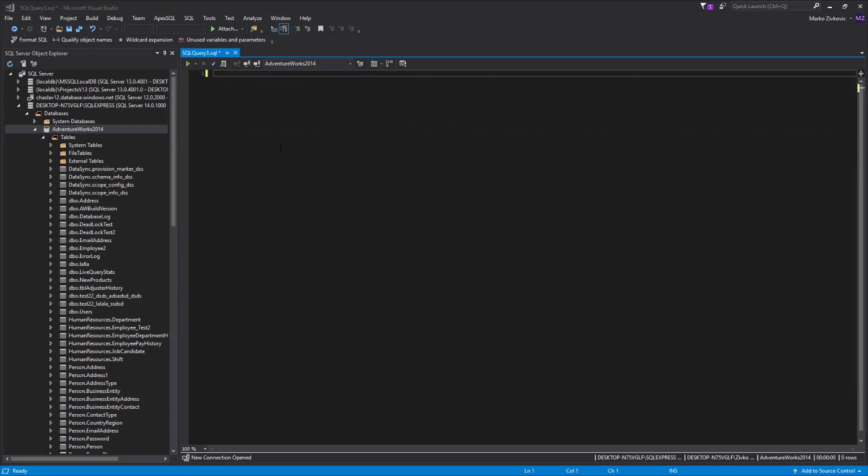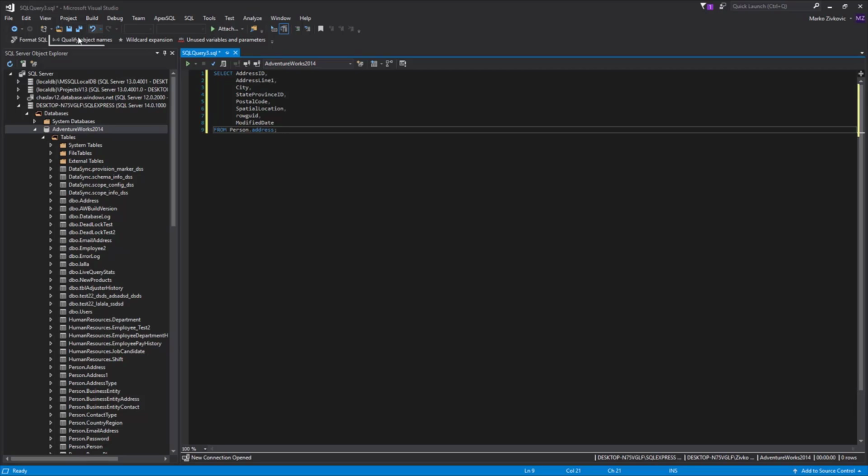One more interesting and useful feature that can be found in the ApexSQL Refactor toolbar is Qualify Object Names. Qualify Object Names fully qualifies all the objects referenced in your queries. Let's clarify this using examples. Paste some code in the query editor. Now, select the query and click the Qualify Object Names button. As you can see, Qualify Object Names added the name of the table in front of each column.